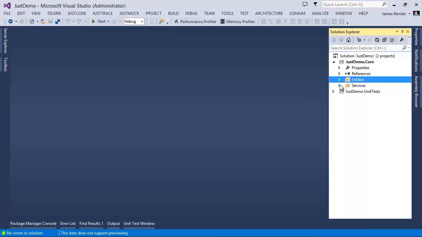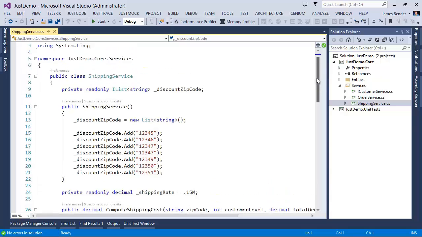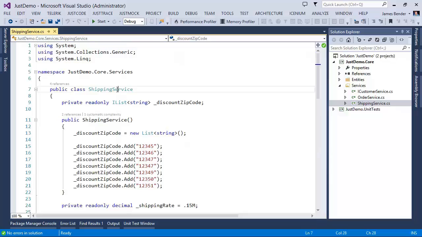So next I'd like to talk about some of the refactoring features of JustCode, and to do that I've created this shipping service class. It's a very simple class. It's only got a few methods, but you'll notice it doesn't derive from an interface. Especially if you're doing test-driven development, interfaces are kind of important. So I'm going to go ahead and pull an interface out of this class using JustCode.